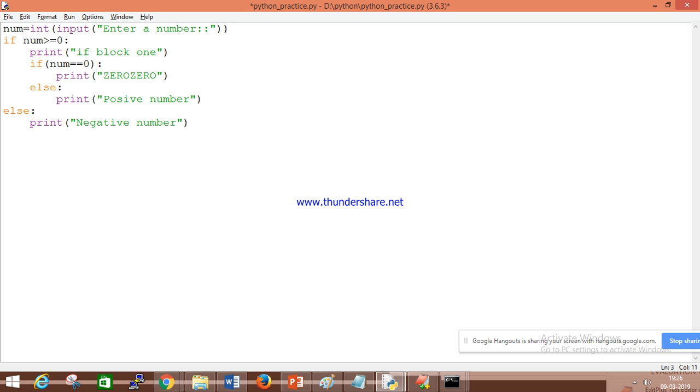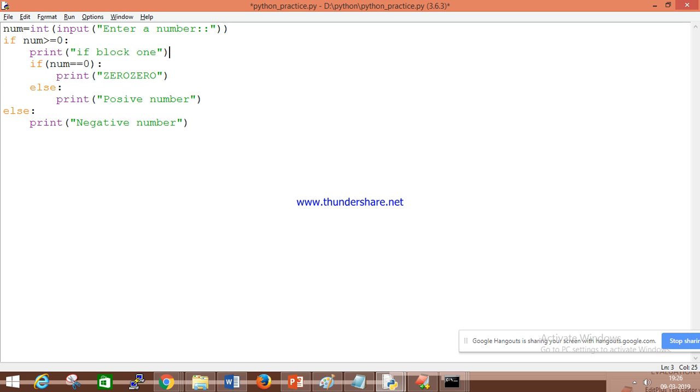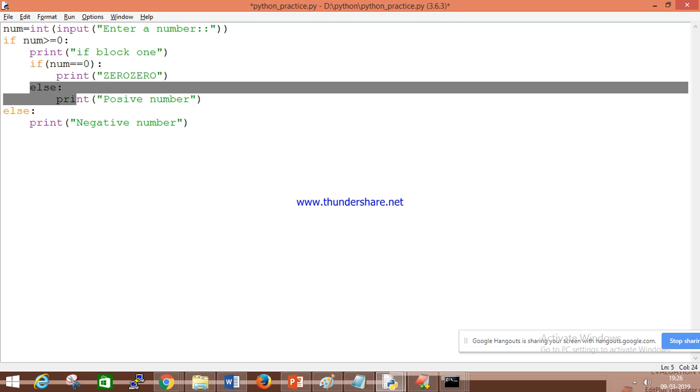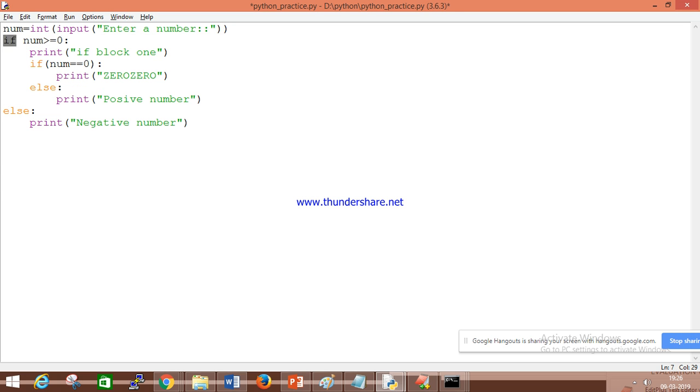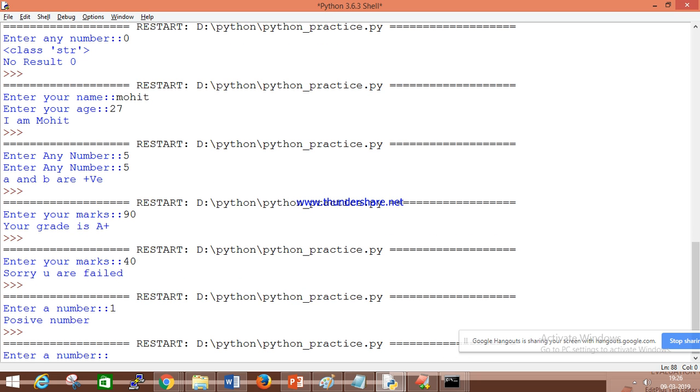Okay. So I took this one, right? So this block is executed and this block is not executed. After that this block is executed. Means all the statements will execute here, because it is executing all the statements.